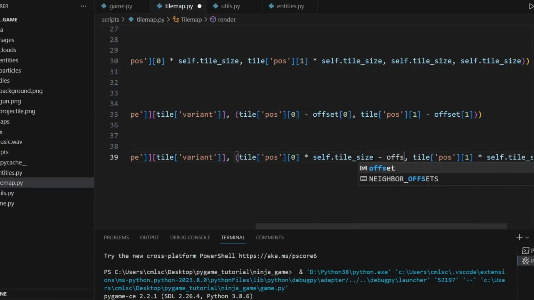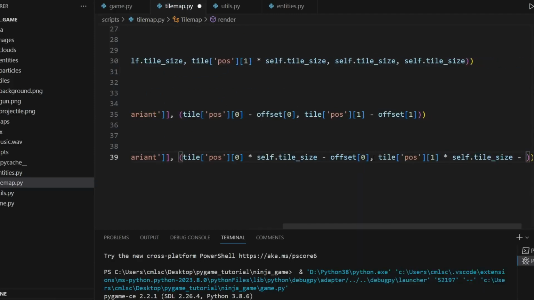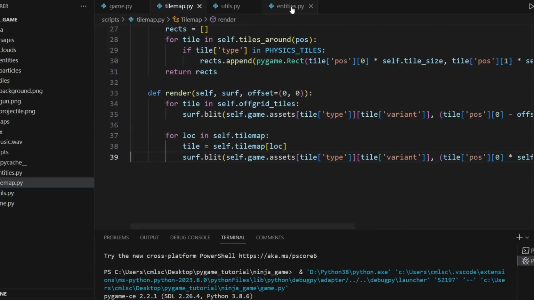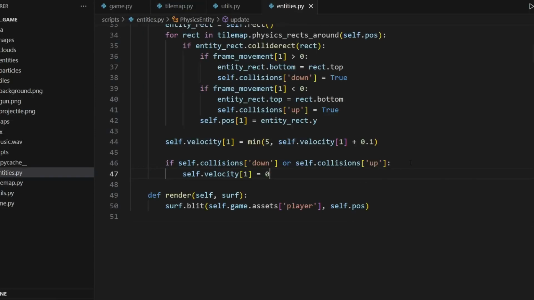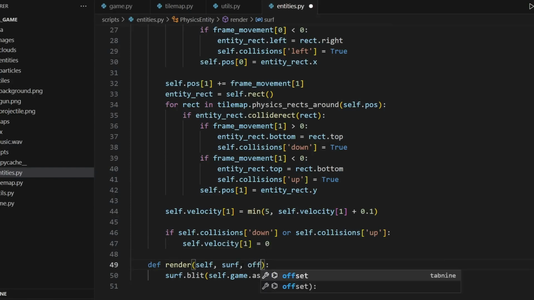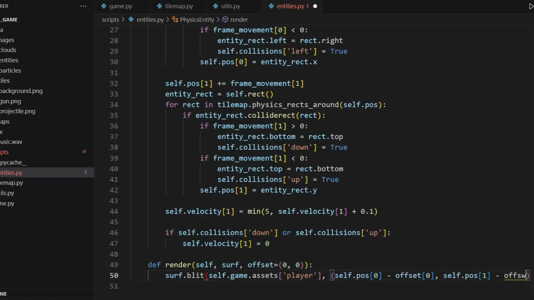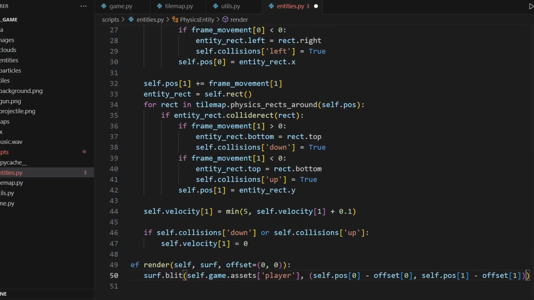Alright, so now we have to do that over here. So we can go minus offset 0, minus offset 1. Okay, now that we have offsets in here, let's go over to the player. And in here, take the offset parameter. And then we also have to output it here. Self.position 0 minus offset 0, self.position 1 minus offset 1.